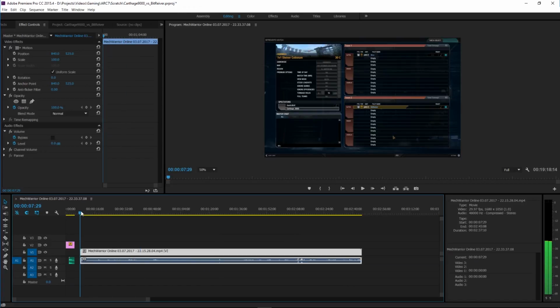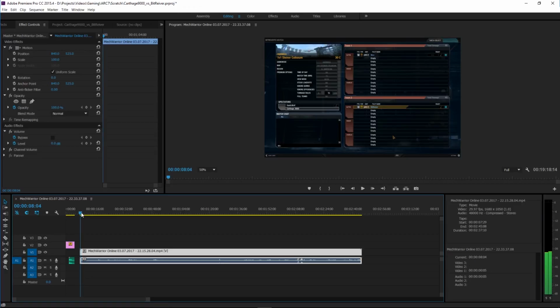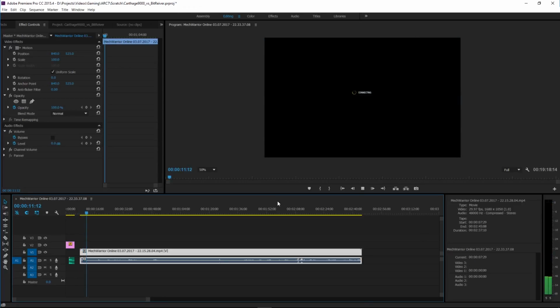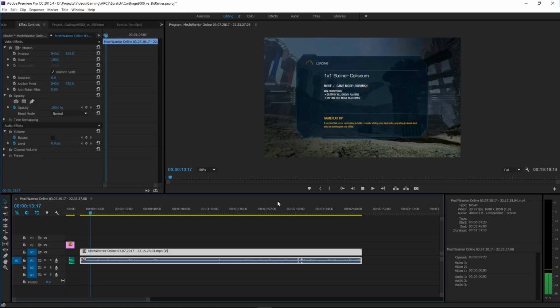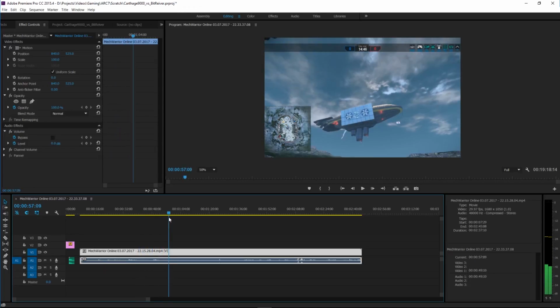What I like to do is find a good spot that's right before the match. Usually when you start rolling with your capture software, you start a little bit ahead of time just to make sure you don't miss anything, but what you end up with is a lot of useless footage. You can see we're rolling, but there's not a lot going on, and it takes a while to get to the action. So what I'm going to do is just scroll forward. And let's see.